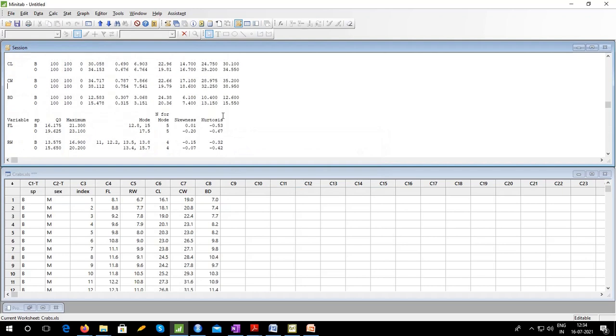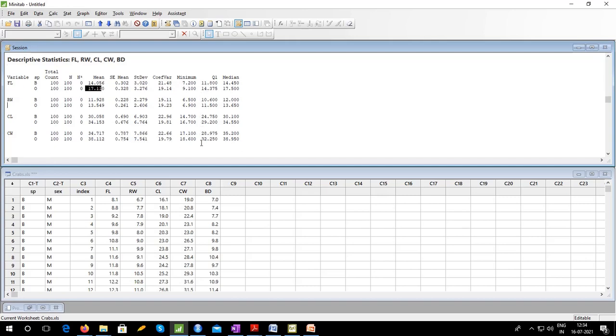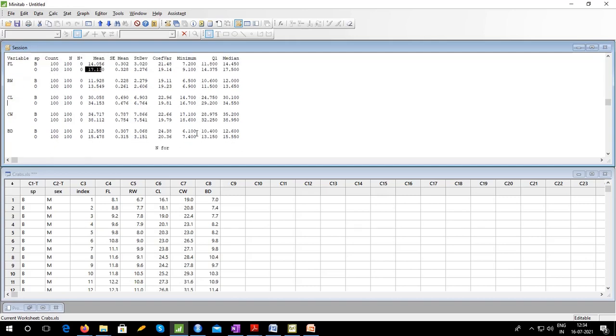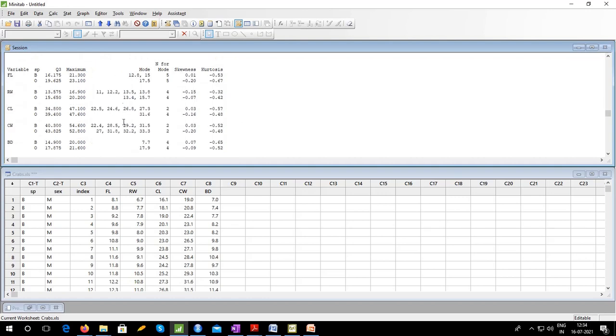Okay, so descriptive statistics we have got here. See, so variable FL, mean for the species B is 14 point something, mean for species O is 17 point something, then you have minimum, maximum, range, etc. Okay, so even skewness, kurtosis have been recorded. Modes actually, Minitab's mode is going by simply frequencies. So the values which are repeated maximum number of times are being reported as mode.